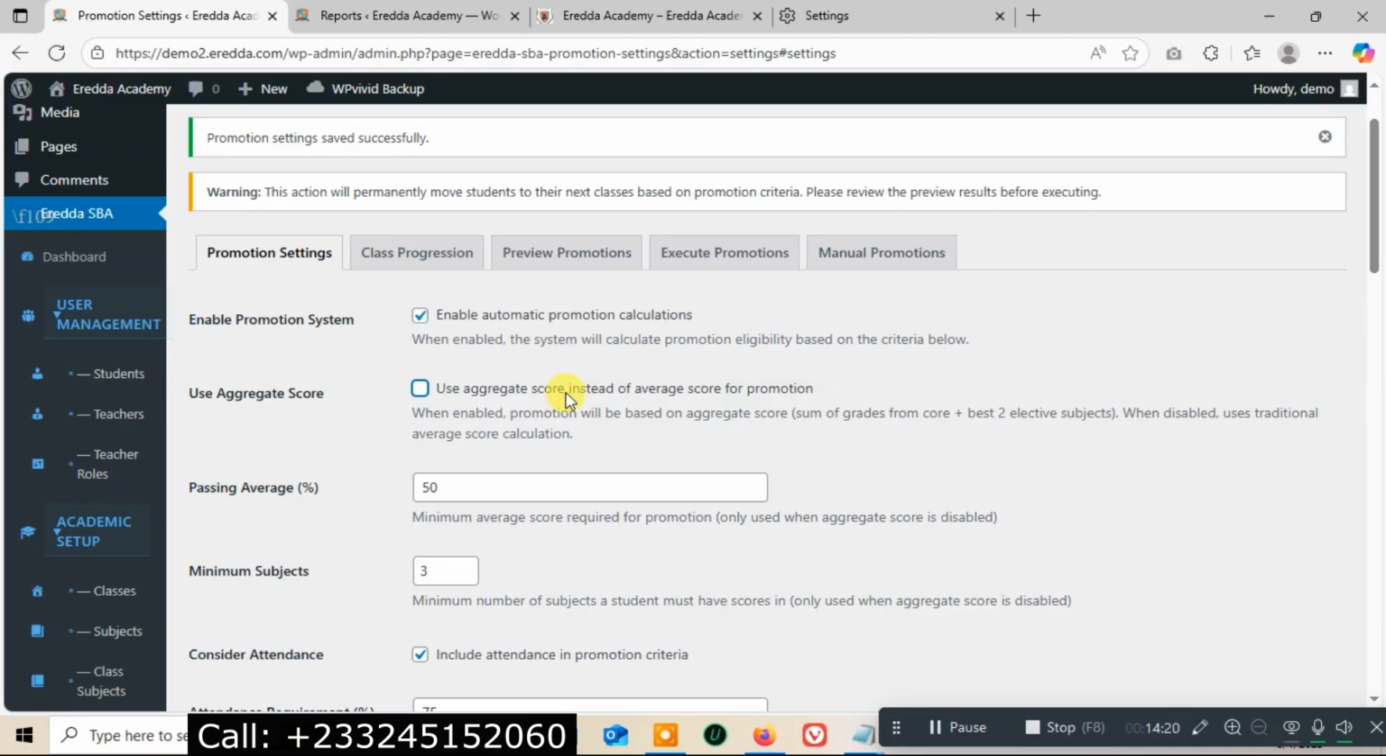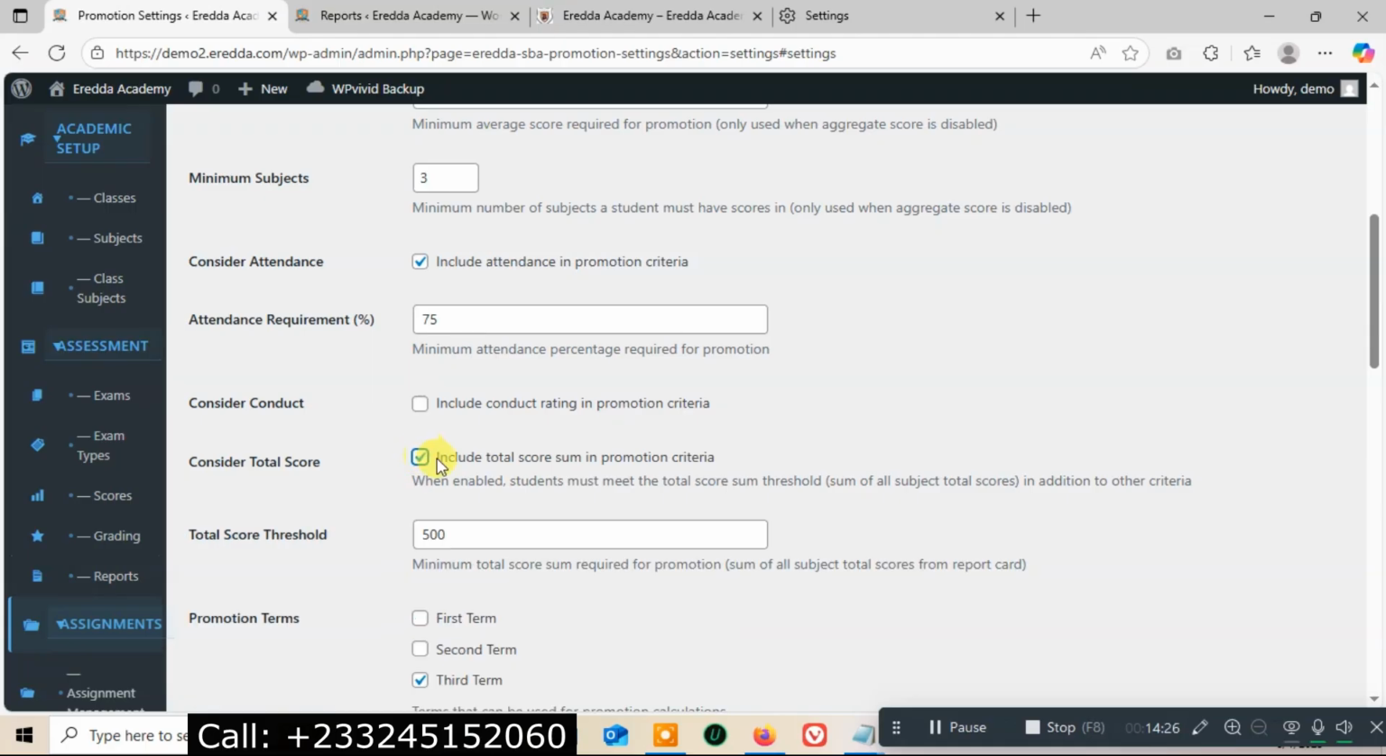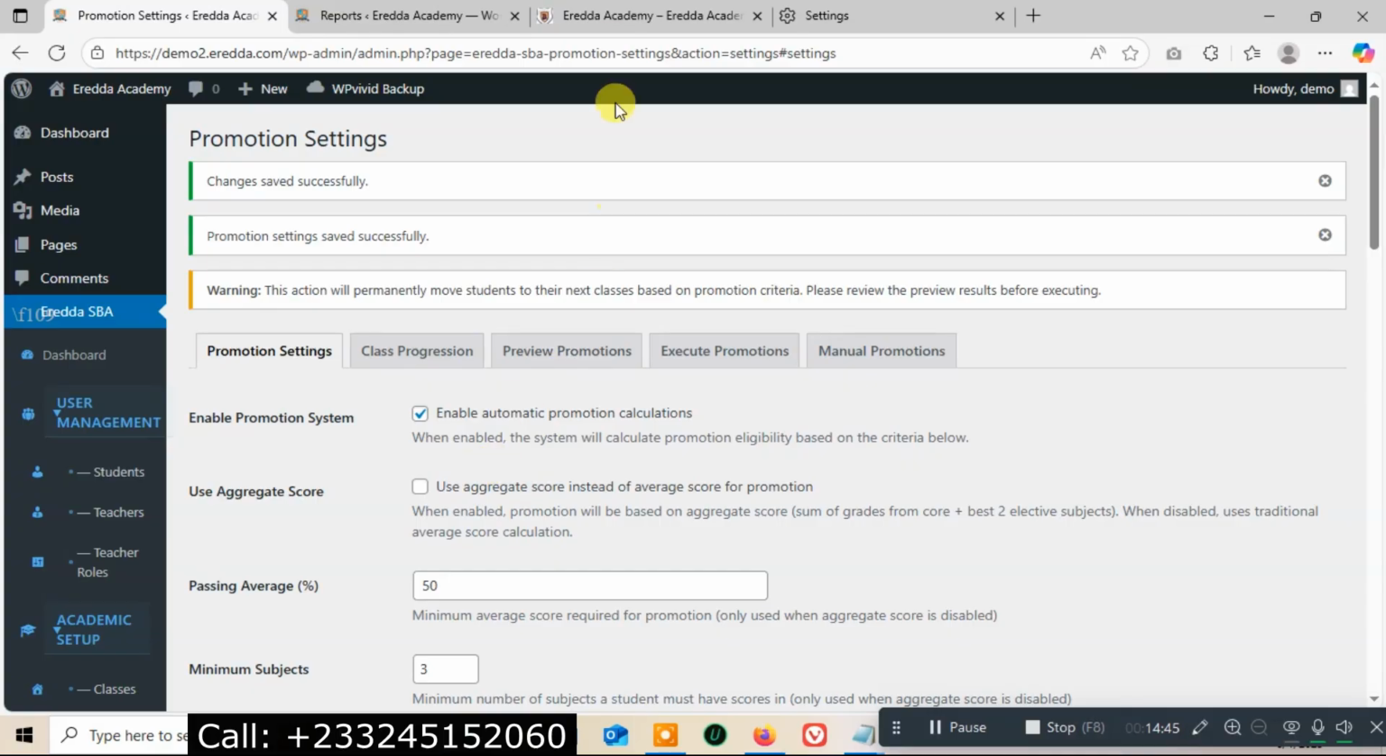Now this time, let's come back here to the promotion settings, and this time we are going to uncheck the aggregate score, and we are going to use total score. Okay, so you can check that. And total score, I think for good students it's supposed to be somewhere 900 or 800 plus. Okay, so let me make it 500 or 600 because I want some of the students to fail in the exams. Okay, so let's check this and let's see.